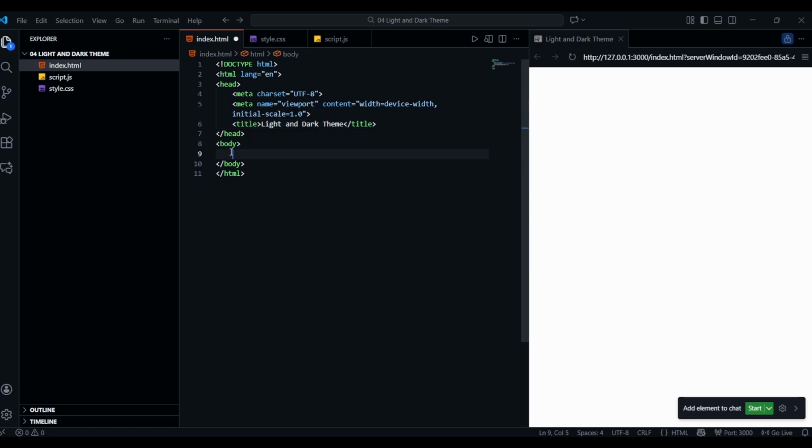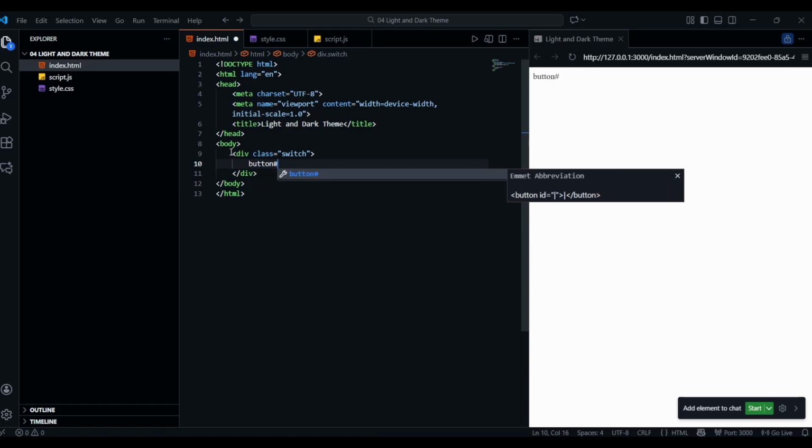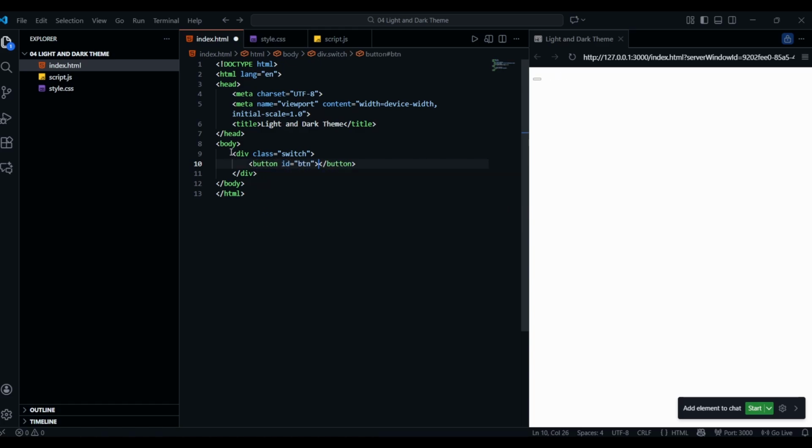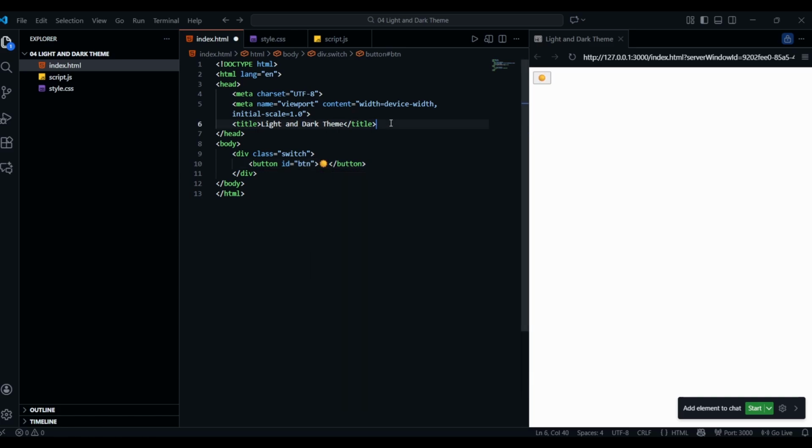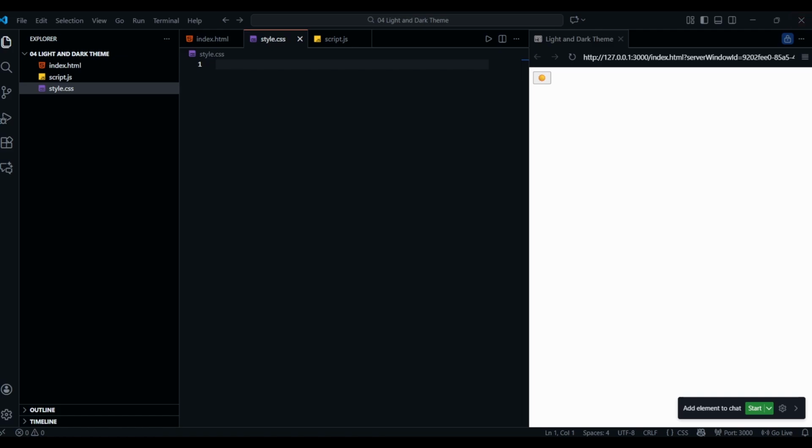Then we'll add a div with the class switch. And inside this div we'll add a button with the ID btn. And inside this button we'll add the sun emoji. Now I'll link our CSS file, then we'll go to our style.css.